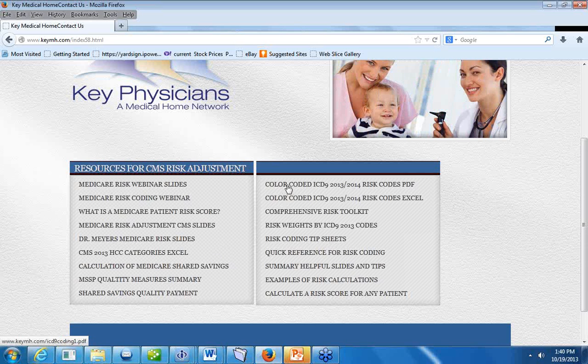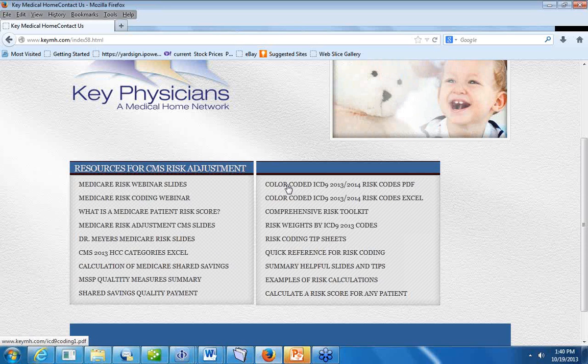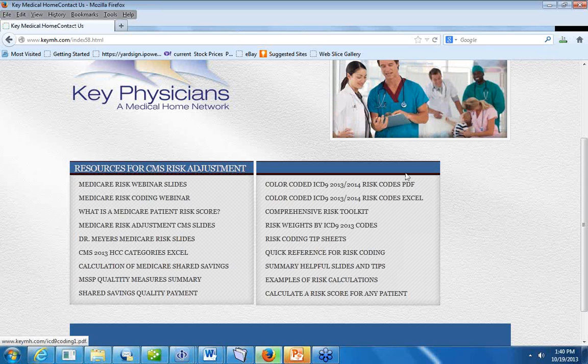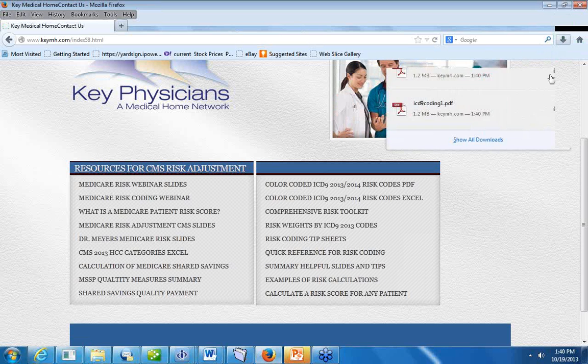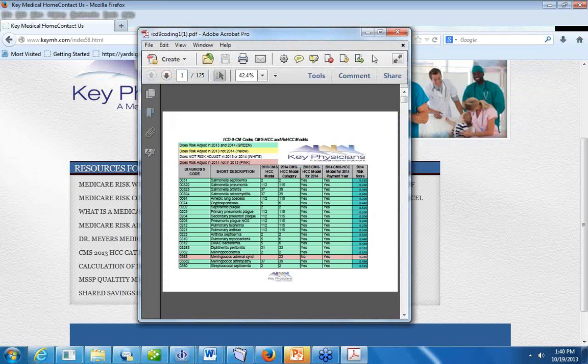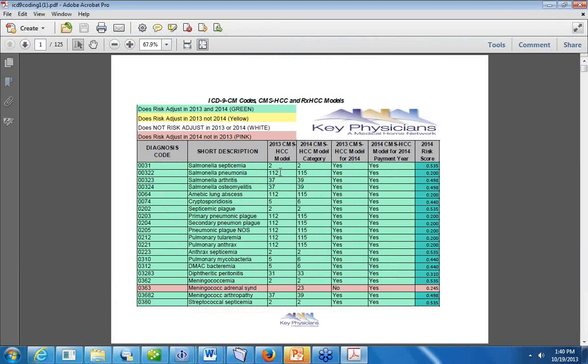One of the more important ones is the color-coded ICD-9 risk codes, and with 2014 coming, there's some changes, so we put both of them out there, both in a PDF and in an Excel format. So the Excel format you can sort however you would like to do it. Let me just show you what the PDF file looks like here, because this is one of the key aspects.